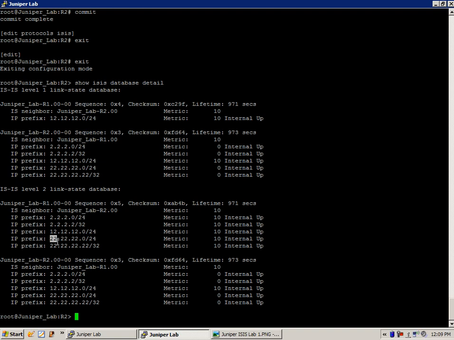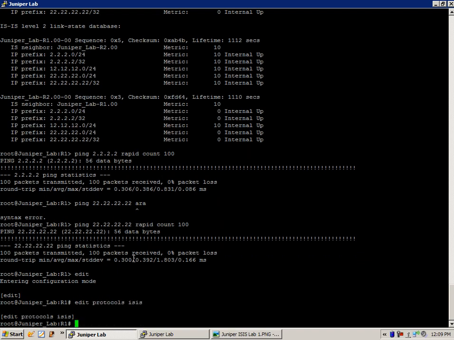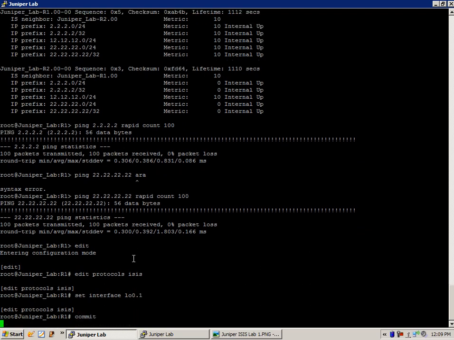So the next thing that we want to go ahead and do is go under router 1. We'll go under edit protocols ISIS. We're going to do the command set interface loopback 0.1, and then we'll go ahead and commit this.